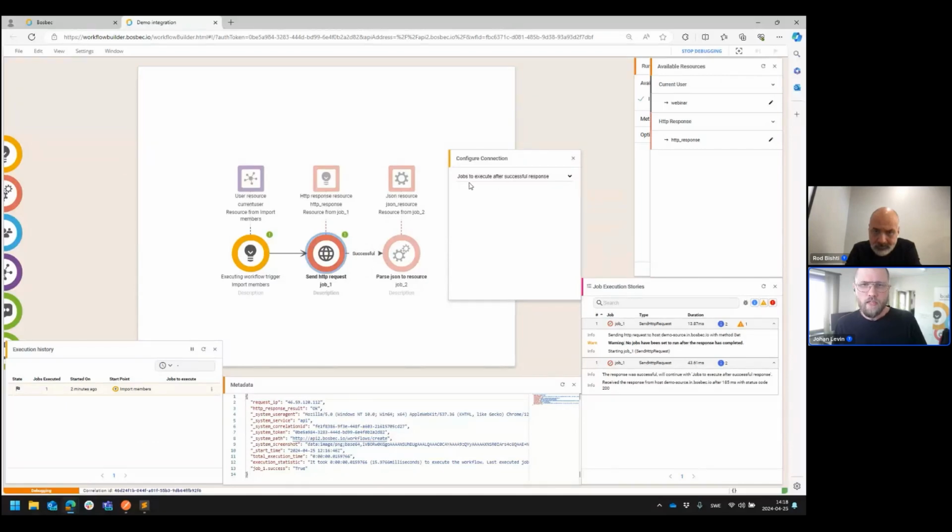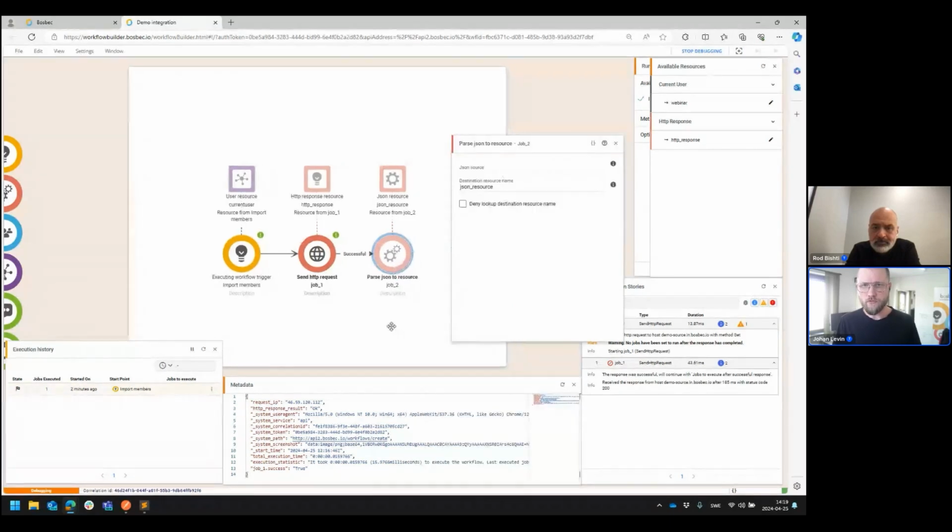We can see that this is jobs to execute after a successful response, which in this case is a 200. But it might be an unsuccessful response, or we might not want to wait for a response before we carry on. But I'll leave it as successful. I'll open up the parse JSON resource. It's already helped us by creating a name for the destination resource. This is the JSON resource that we will be working with later in the workflow.